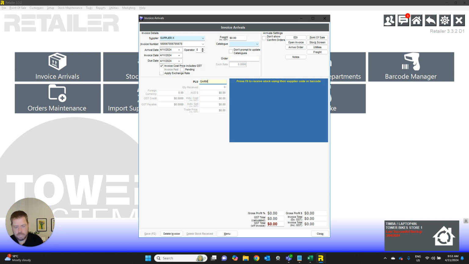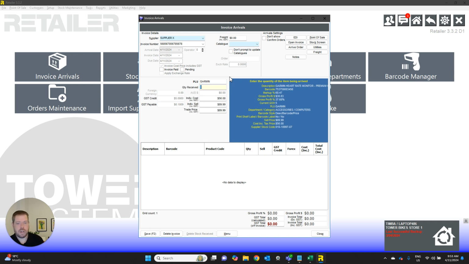Get to my PLU. I've got a product in my system, a Garmin heart rate monitor, so I'm just going to put its code in. It's recognized that automatically, and I'm just going to tell the system that I'm getting 10 of those into stock. I'm going to leave my cost and sell price the same, and I then bring those into stock.